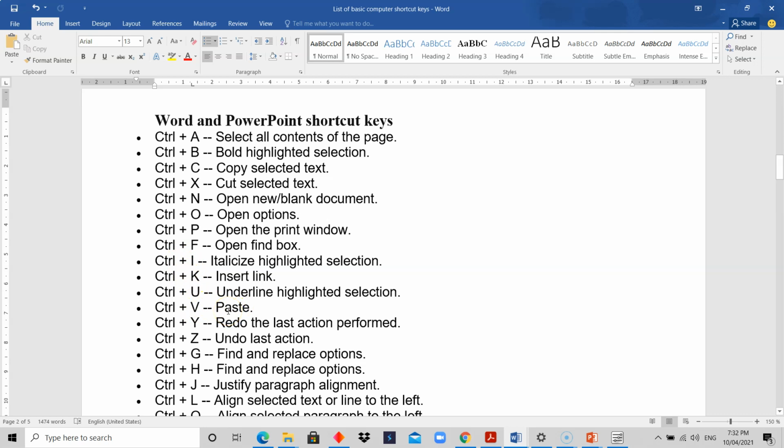Can you see that? So Ctrl O to open an existing document. Ctrl N to open a new or blank document. Do you understand that? So you can use Ctrl U to underline a text. I hope you're getting it. You can use Ctrl K to insert a link, I mean a hyperlink now. So you can use Ctrl I to italicize a text. You can use Ctrl F to open the find box where you can find some words or phrases in your document.